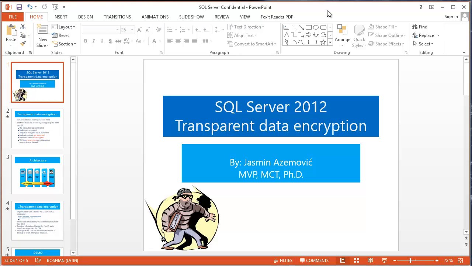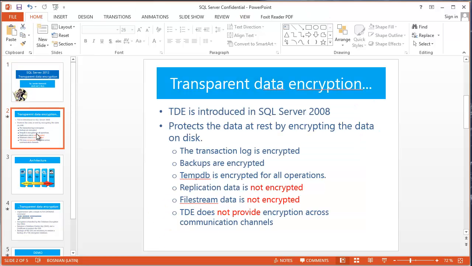In this demonstration, we will show how the SQL Server 2012 feature Transparent Data Encryption (TDE) actually works. But before that, let's say a thing or two about architecture and basic concepts. TDE was introduced in SQL Server 2008 and protects data at rest by encrypting data on the disk. So, what does this mean?